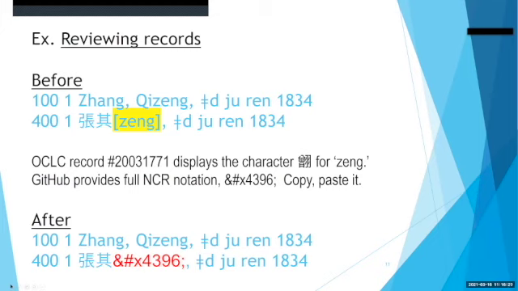Now, reviewing a record is a little different. There's one more step involved. We need to check variant forms. But the principle is the same. Often there are several 4XX fields with different forms of Chinese characters in the record. In that case, we need to verify whether those are variant forms or totally irrelevant characters. If irrelevant, delete it. If variant forms, we keep them. Do your best searching for variant forms using OCLC, relevant dictionaries, the Unihan database, the internet, etc.